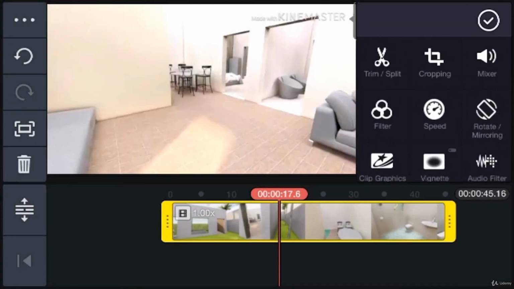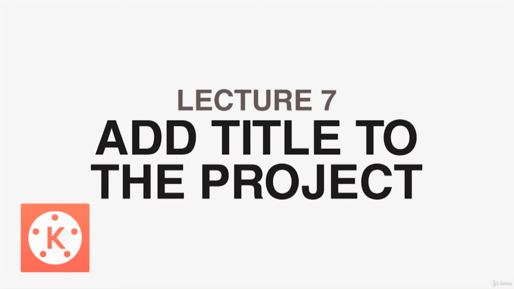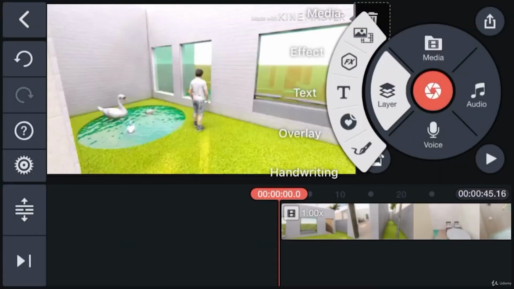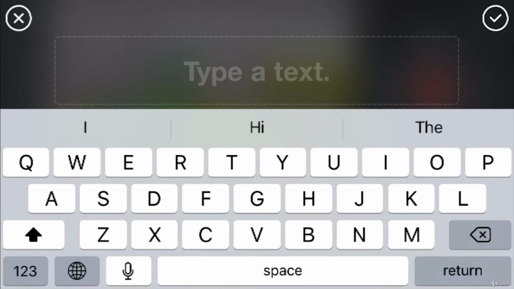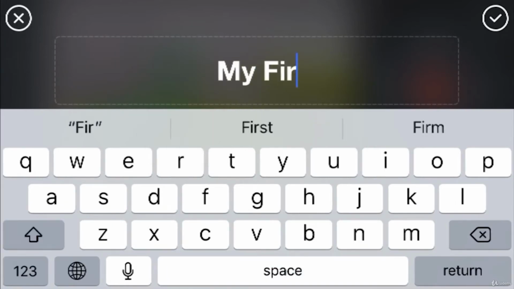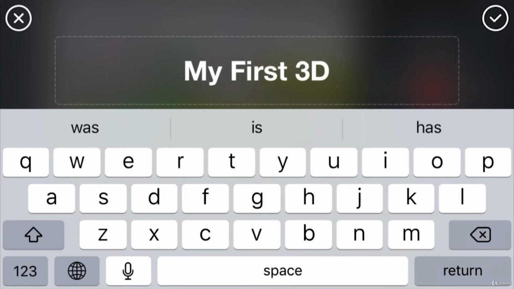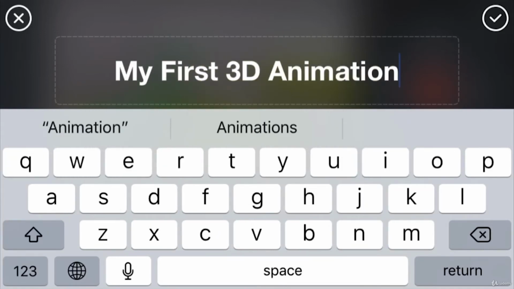In this lecture, we will add title to our video. We will tap on the layer option and choose title from it. As we tap on it, a pop-up window shows up. Here we will write what we want to add to the video. Let me add title my first 3D animation. When you finish typing, tap on the tick sign on top right corner of the screen to confirm.